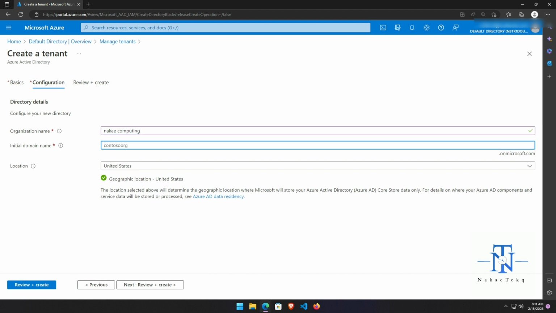Then give it your initial domain name. That name will be the name.onmicrosoft.com. That will be the domain name that by default Microsoft will give to you. But after the creation, you can add custom domain names to your Azure domains. So I'll just type Naki XYZ.